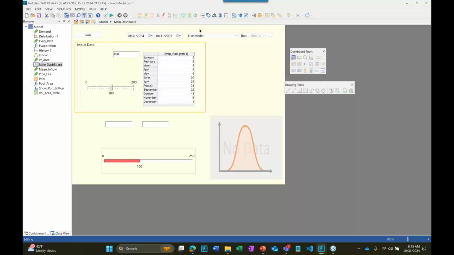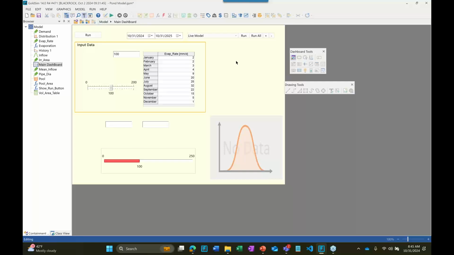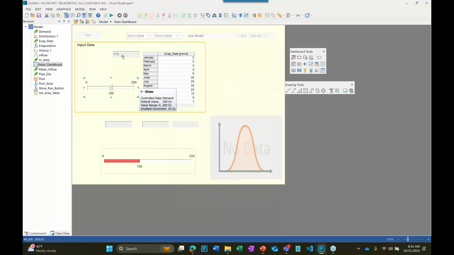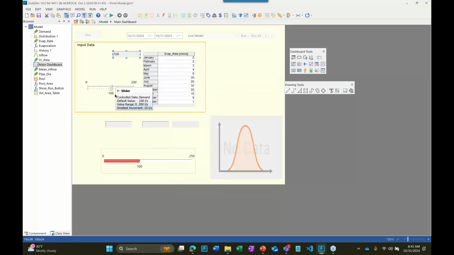So that means we should look at our model and figure out what we want as our scenario data. And let's say for now, it's the mean inflow and it's this demand, which I haven't really hooked up yet. But anyway, it's those two things. So that means they need to be accessible here. And let me see what these are. This one's connected to the demand. Okay. And this one is connected to the mean inflow. Okay. So we have these two input controls.